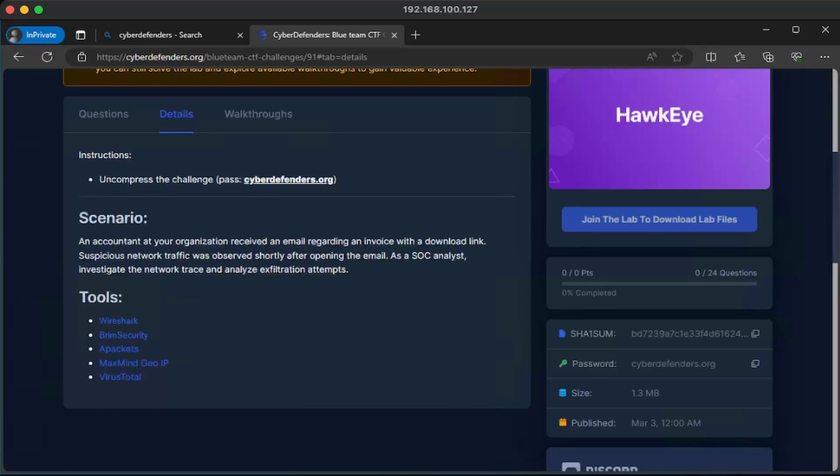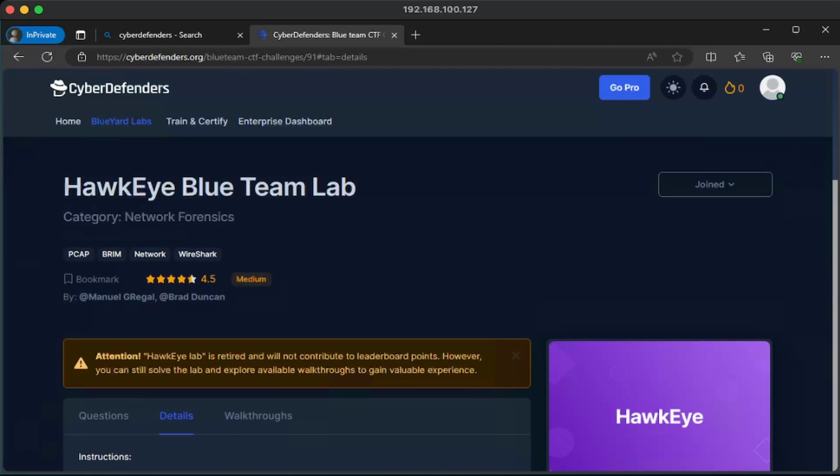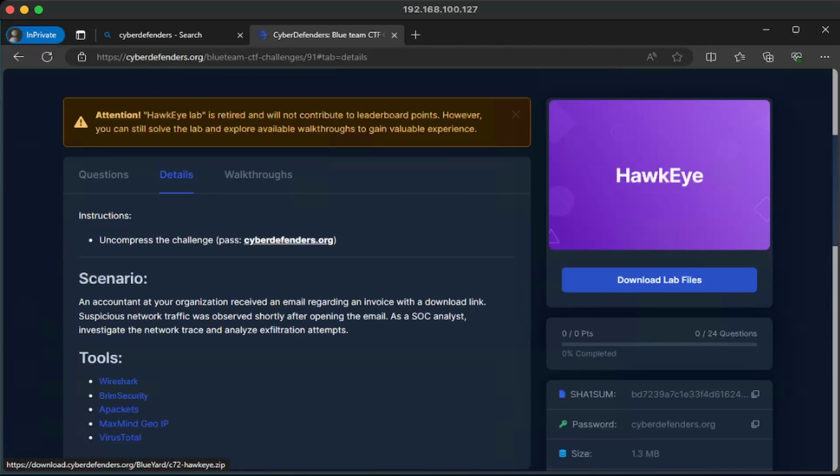Now, with the tools provided, this is what we can use to analyze this PCAP. In our case, I am going to be only utilizing Wireshark and maybe even VirusTotal. And from this scenario, we can already guess that there is going to be some sort of exfiltration attempt, maybe via email. Now let's join the lab and then download lab files.